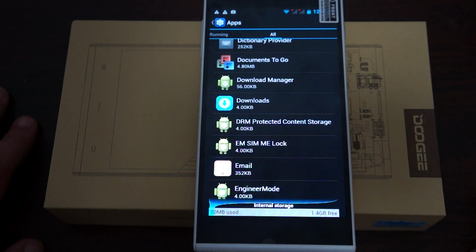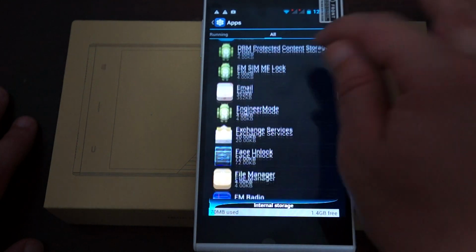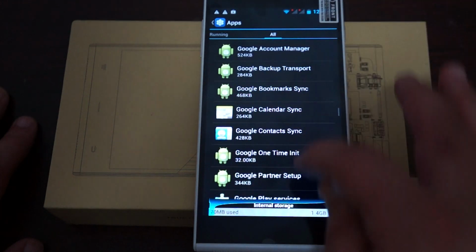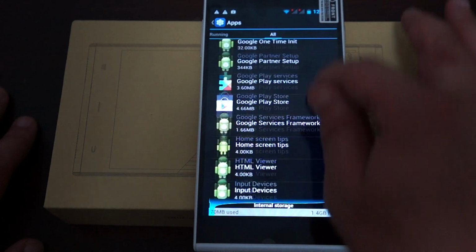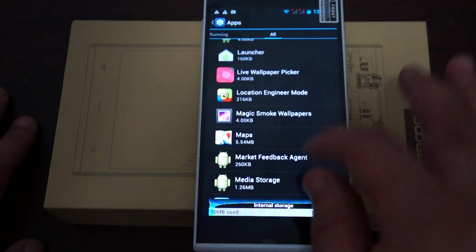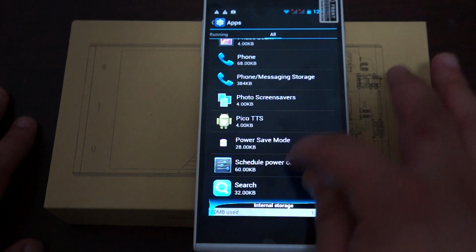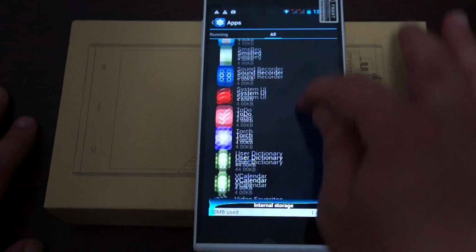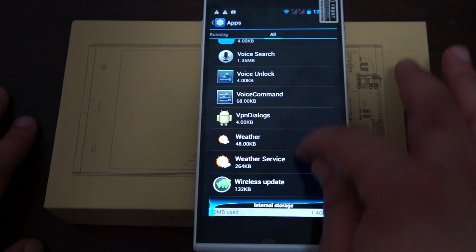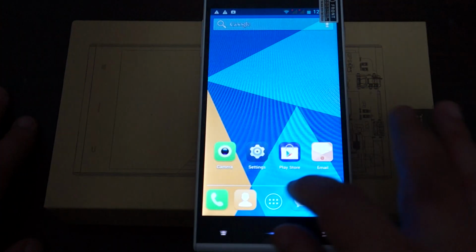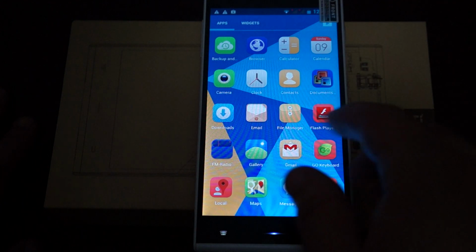Documents To Go, so this is like Word, Excel, PPT. So good for Office or if you're a student. Gmail, Google Play Store, you can download free games and applications, HTML viewer. SIM Toolkit, Torch, which is flashlight, video player, weather, and YGPS. So it does have built-in standalone GPS. Let's just show you the icons real quick and then we get into some web browsing.